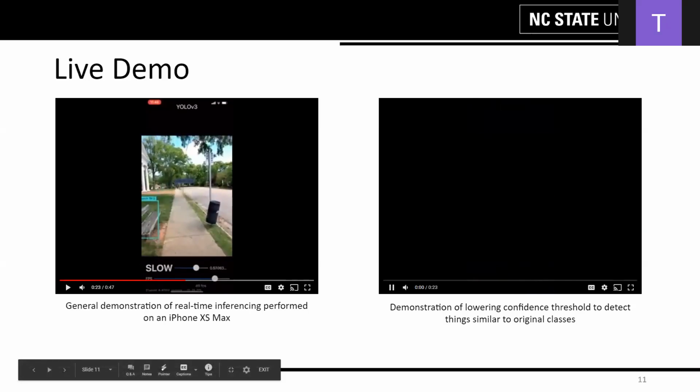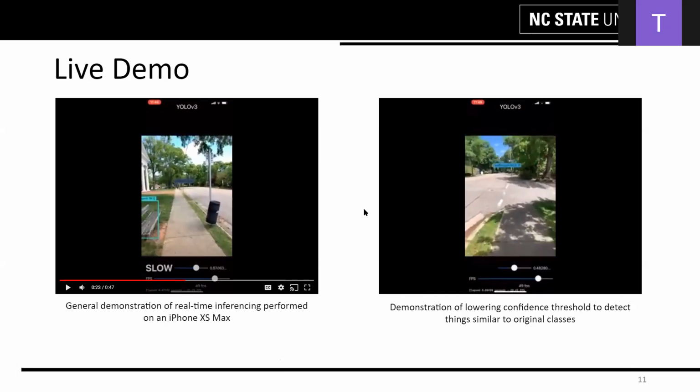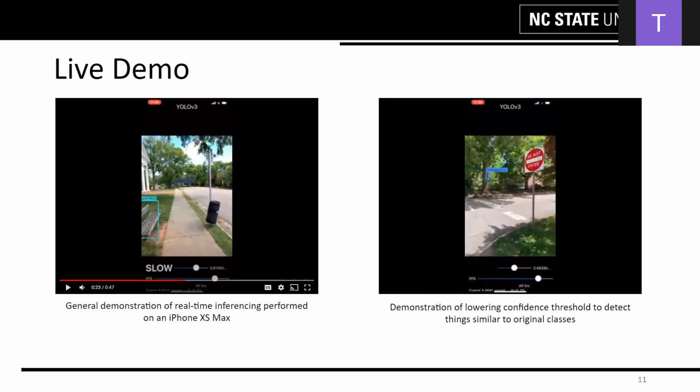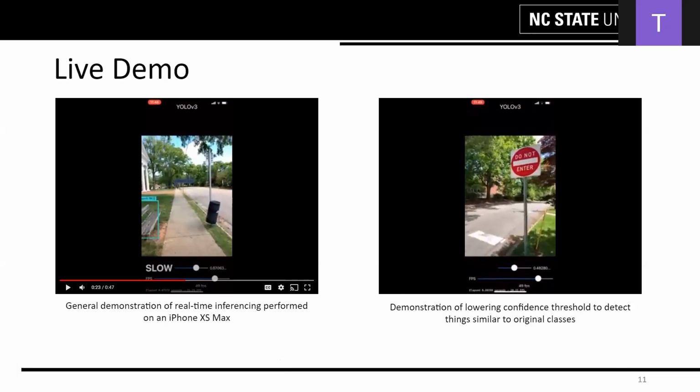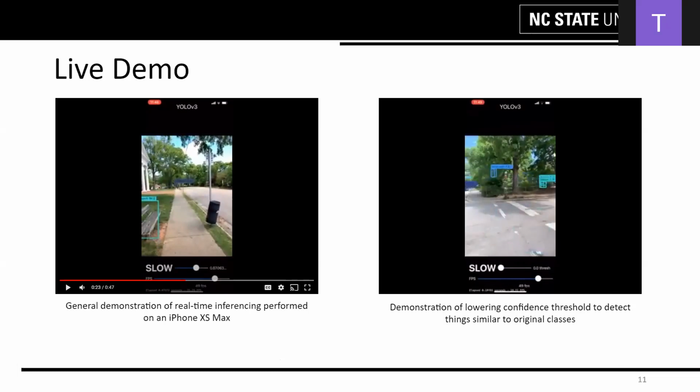On the right shows changing the hyperparameters within the app itself. So as we go up to this sign, once again, we're going to lower the confidence score, and it's going to start detecting a lot more objects around and giving them a label that's within our classes. In this case, it's detecting the do not enter sign as a stop sign.